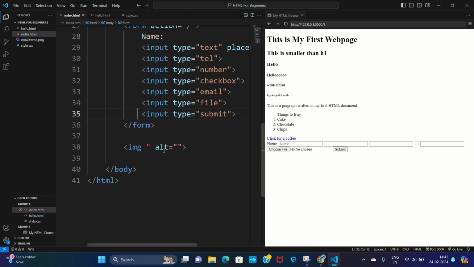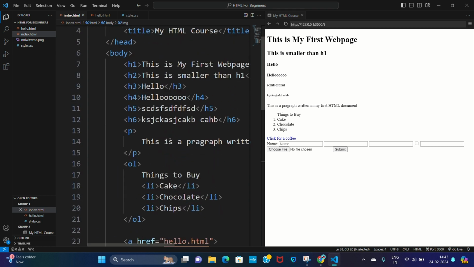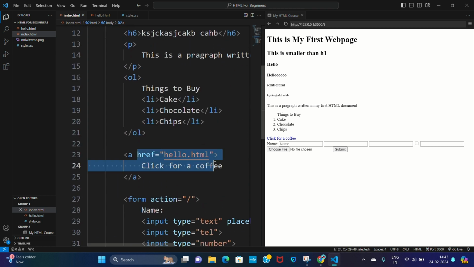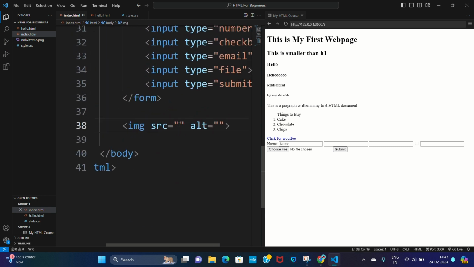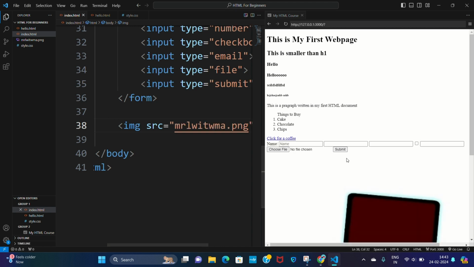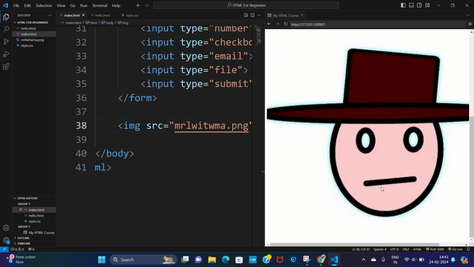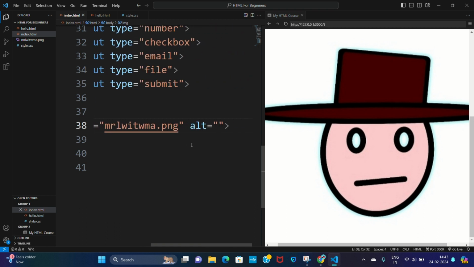Close it. Now image. Now we put src. So for image it is src, and for the anchor tag it is href. Image src, we will take the list.png. As you can see, the image is loaded here.